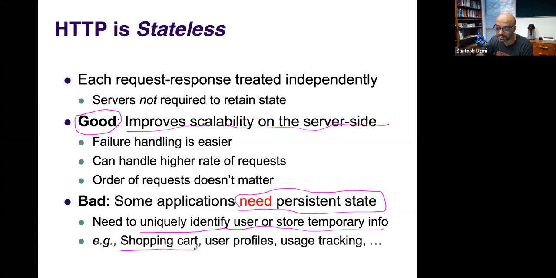You want the state to be maintained on the server side. Similarly, with user profiles on Facebook, you don't want to be typing your username and password on every single request. Similarly, usage tracking and lots of other applications require stateful information. But we do know that HTTP is not stateful. It is stateless.